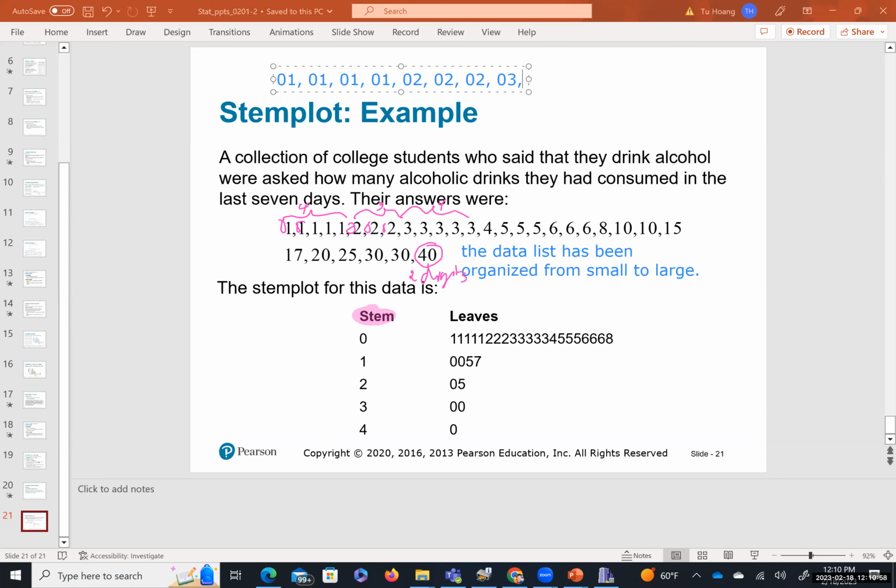03, 03, 03, 03. How many 3s? Actually 5 3s. 03, right? Something like that. And so on, until the ones with 2 digits, such as 10, 10, 15, right? I keep them at the same 2 digits, and then up to 40.